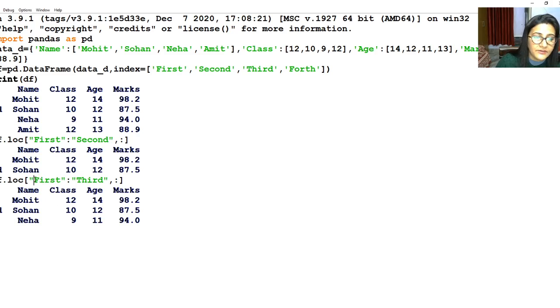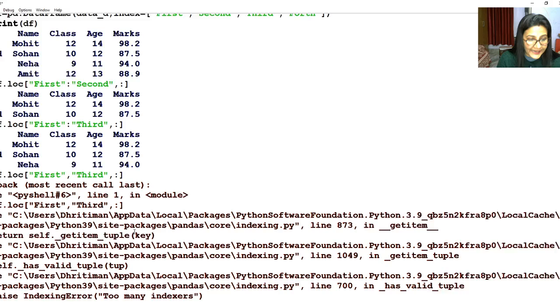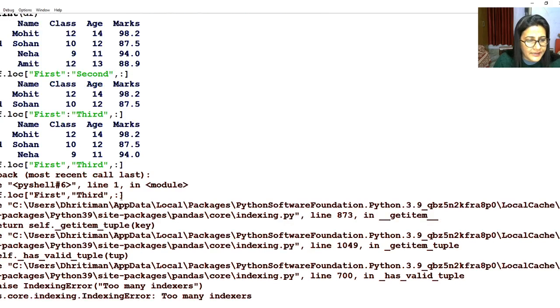It means from first to third. But what if I want to display only first and third? Then what is the change that I need to make? That time, instead of this colon, I'll just give comma. Okay, now enter. No, sorry, there is a bit of syntax error.